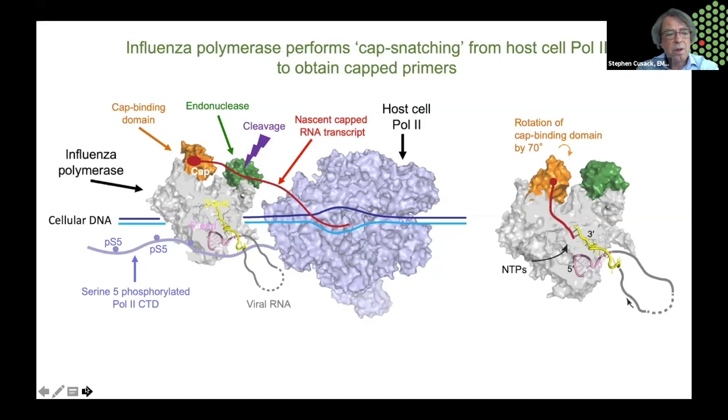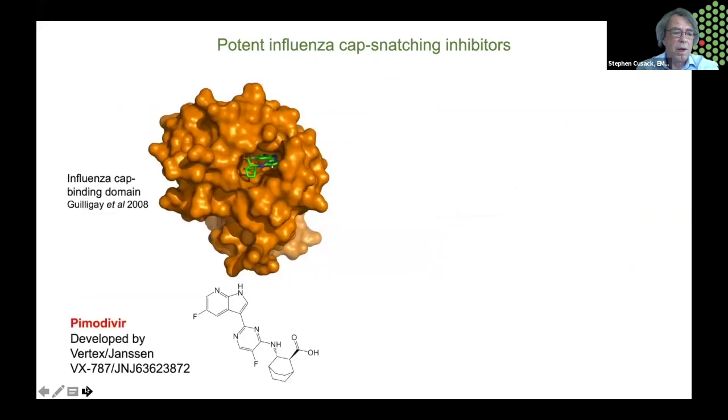So this is an incredibly special mechanism, but when we solved the structure of these domains, we could see that they would be ideal targets for antiviral drugs. So without going into a lot of detail, over the last 10 years, 2 new classes of anti-influenza drugs have been developed. One is shown on the left here, developed by Vertex and Janssen, and this is a cap analogue. So it binds and blocks the cap binding domain of the viral polymerase and stops it doing any cap snatching and therefore stops transcription.